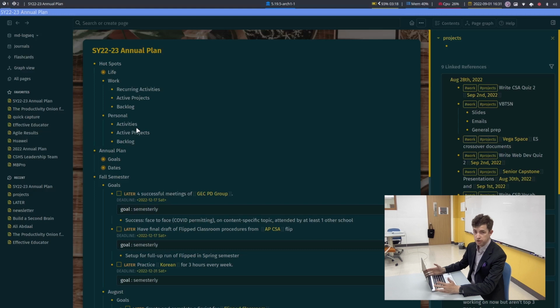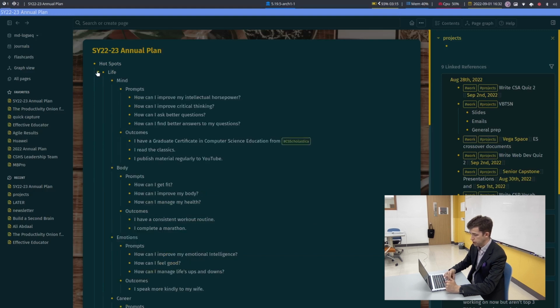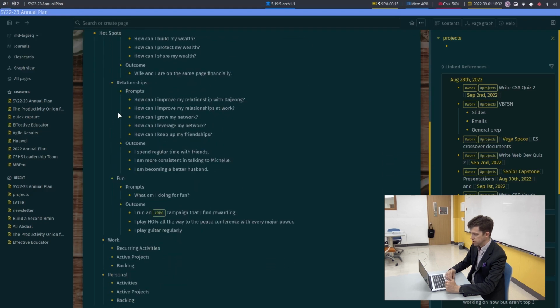Most of the things I put into Logseq end up in my journal, but some things that are relatively permanent end up instead in separate pages so that I can find them more easily. This is one of the main ones here. This is my school year 2022-2023 annual plan. I'll make a new one every year. I have at the top my hotspots, which you may recall from the lesson, all of them broken out here and what the different outcomes are.